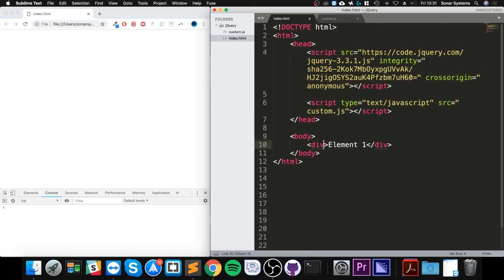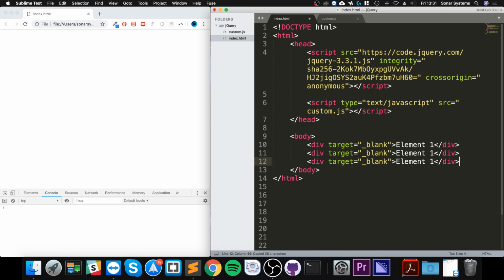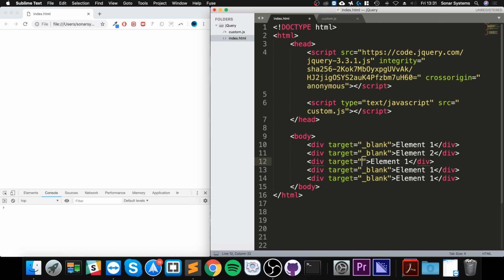And I'm going to add an attribute to this. So I am going to add an attribute of, maybe we add a target attribute, and let's say underscore blank. And we are going to duplicate this 5 times. We're going to leave the second one as blank. We're going to remove, we'll put this as, I don't know, hello. And we'll remove the target from the others.